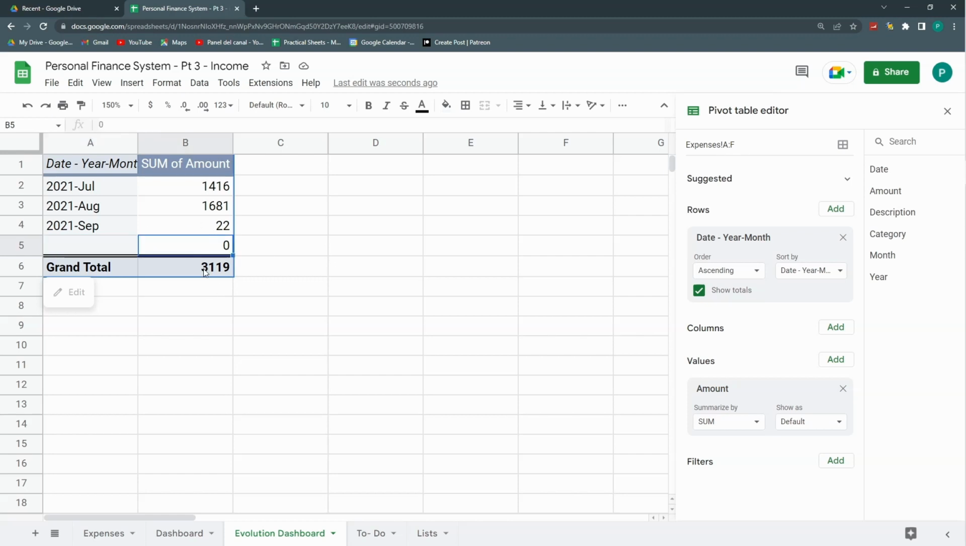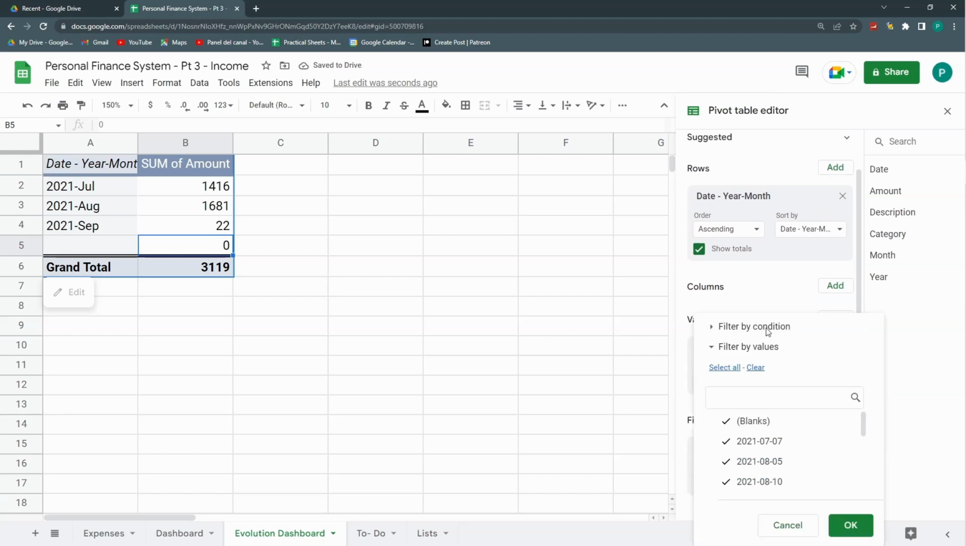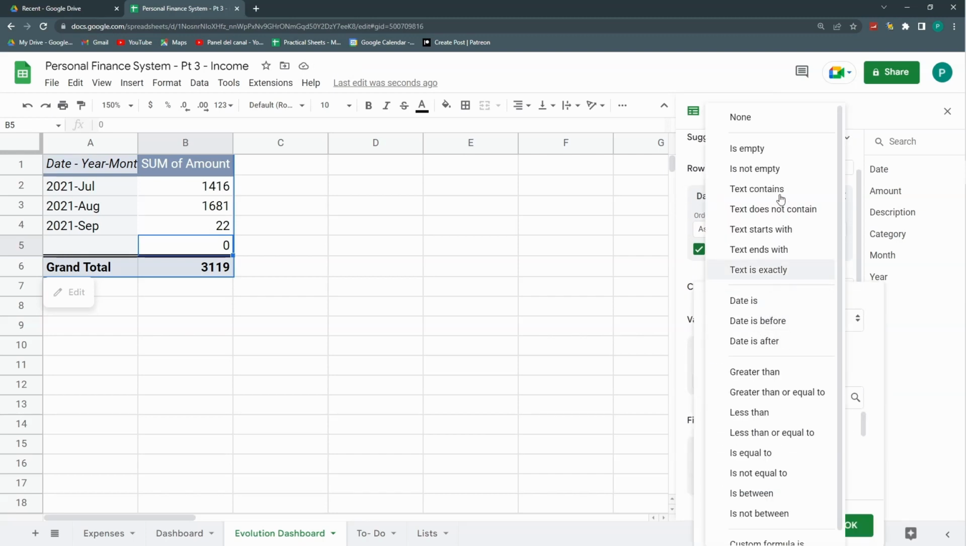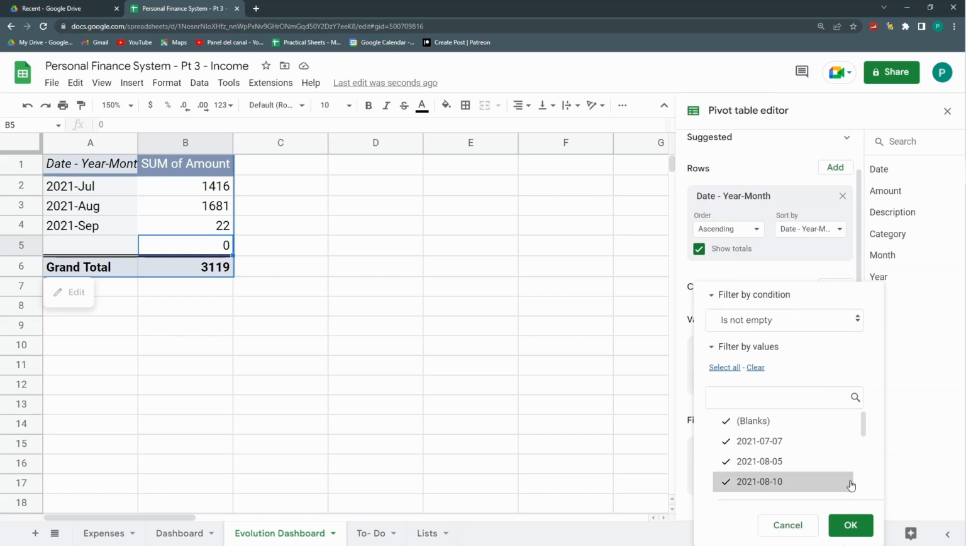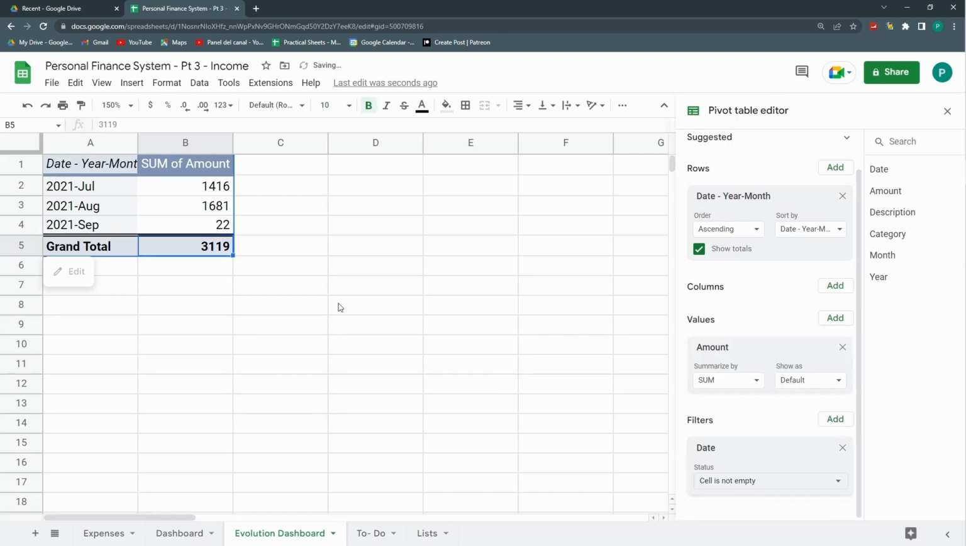I'm going to remove this 0. It's pretty easy. We just go to filters, select any of my columns. It may be date, and then I say I'm going to filter by a condition, and the condition is that the date is not empty. I'm going to click OK, and that's it.